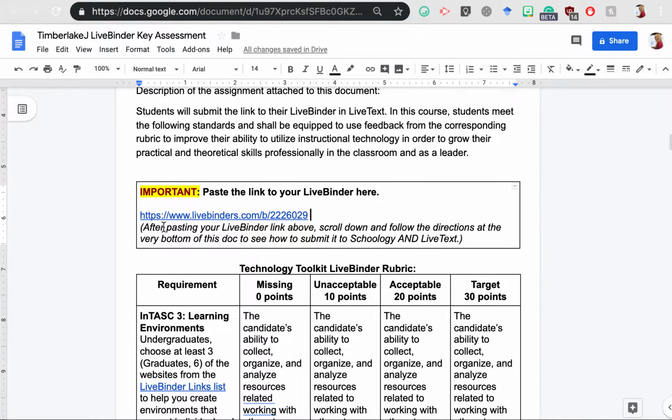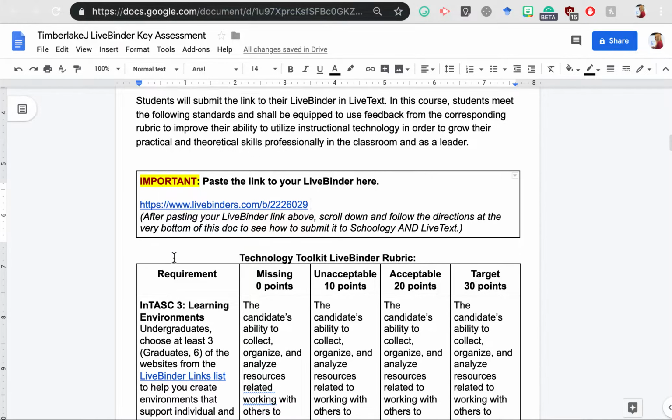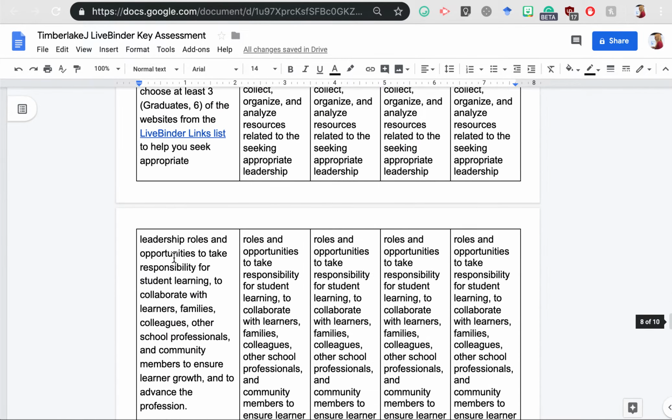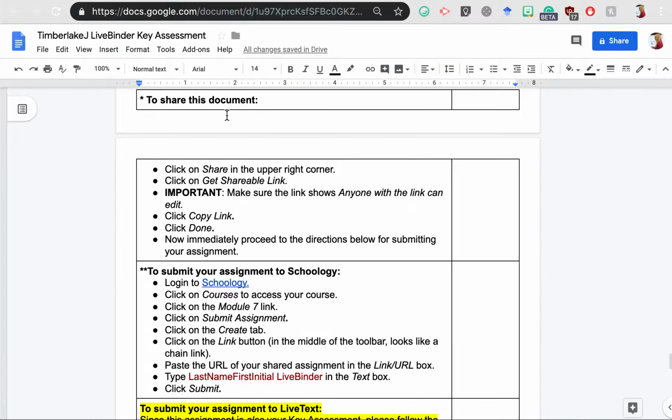Notice here I've got some directions for you. They say, after pasting your LiveBinder link above, scroll down and follow the directions at the very bottom of this doc to see how to submit it to Schoology and LiveText. So we're going to scroll past the rubric, and we'll come down to the directions to share this document.